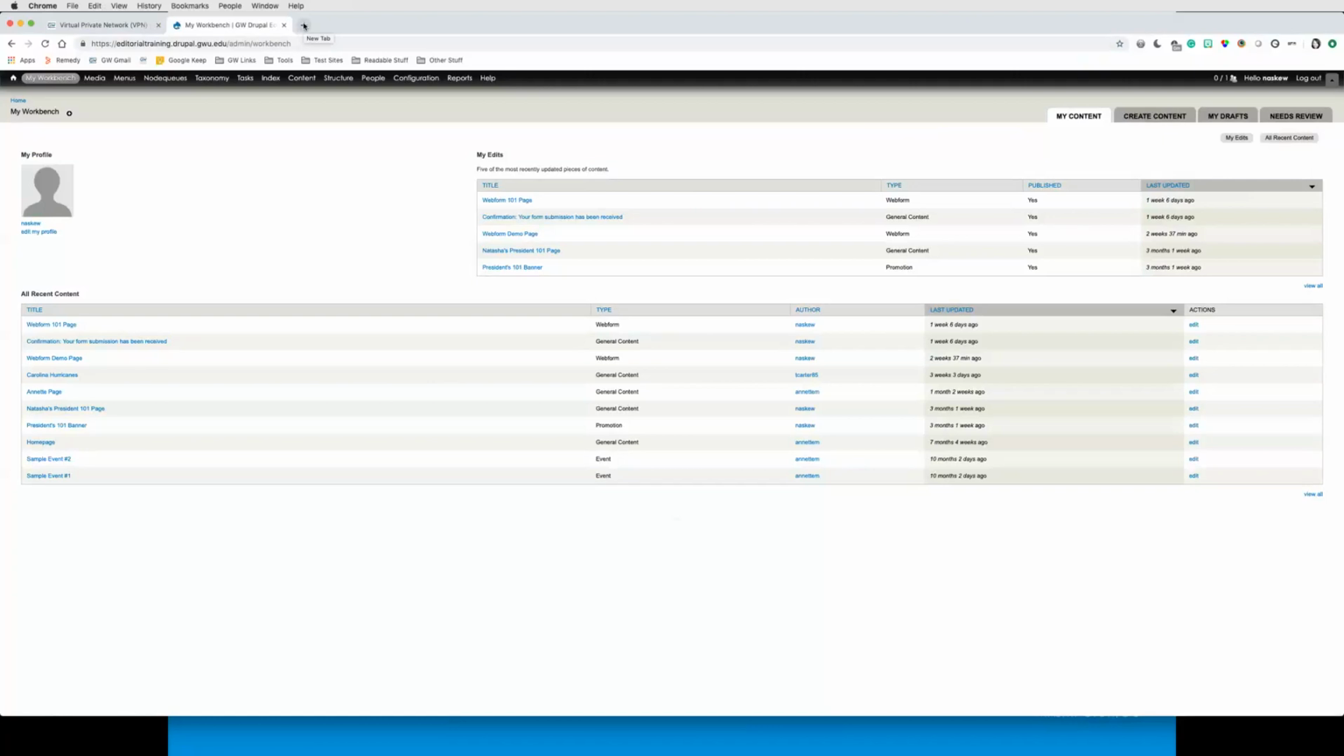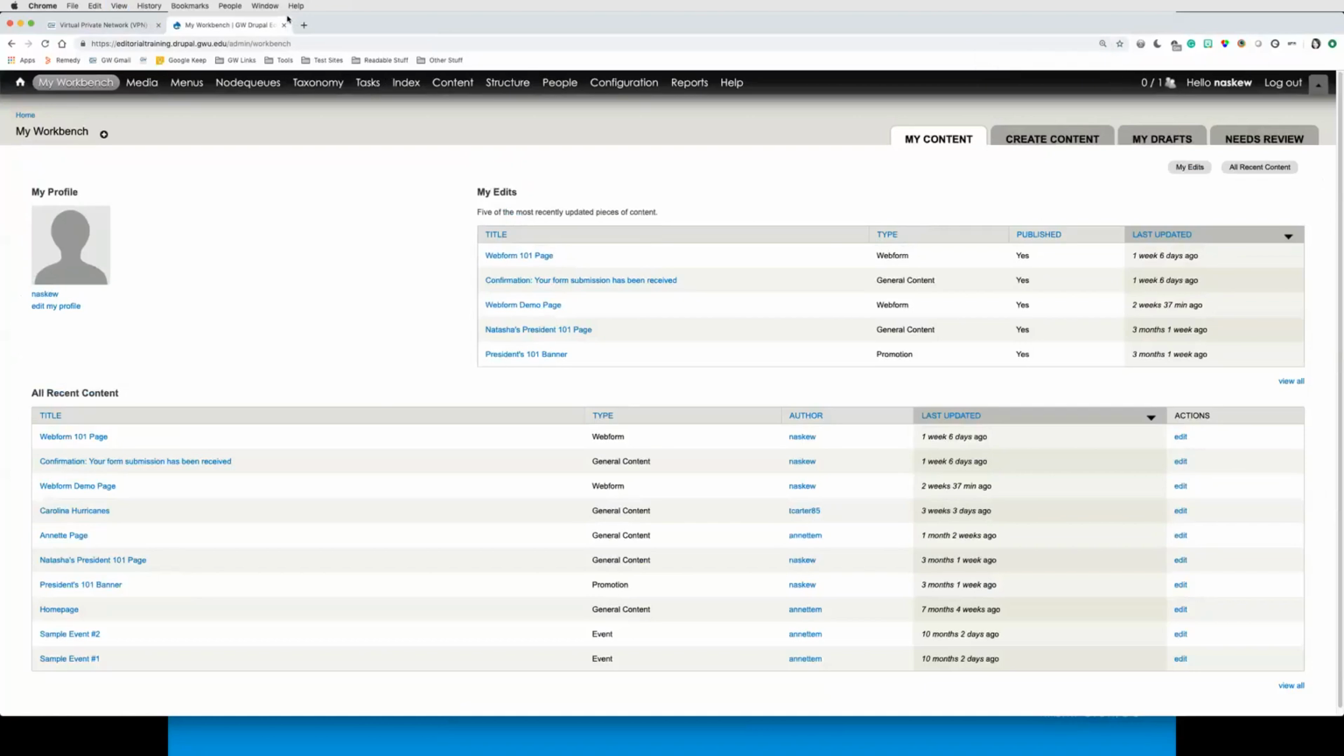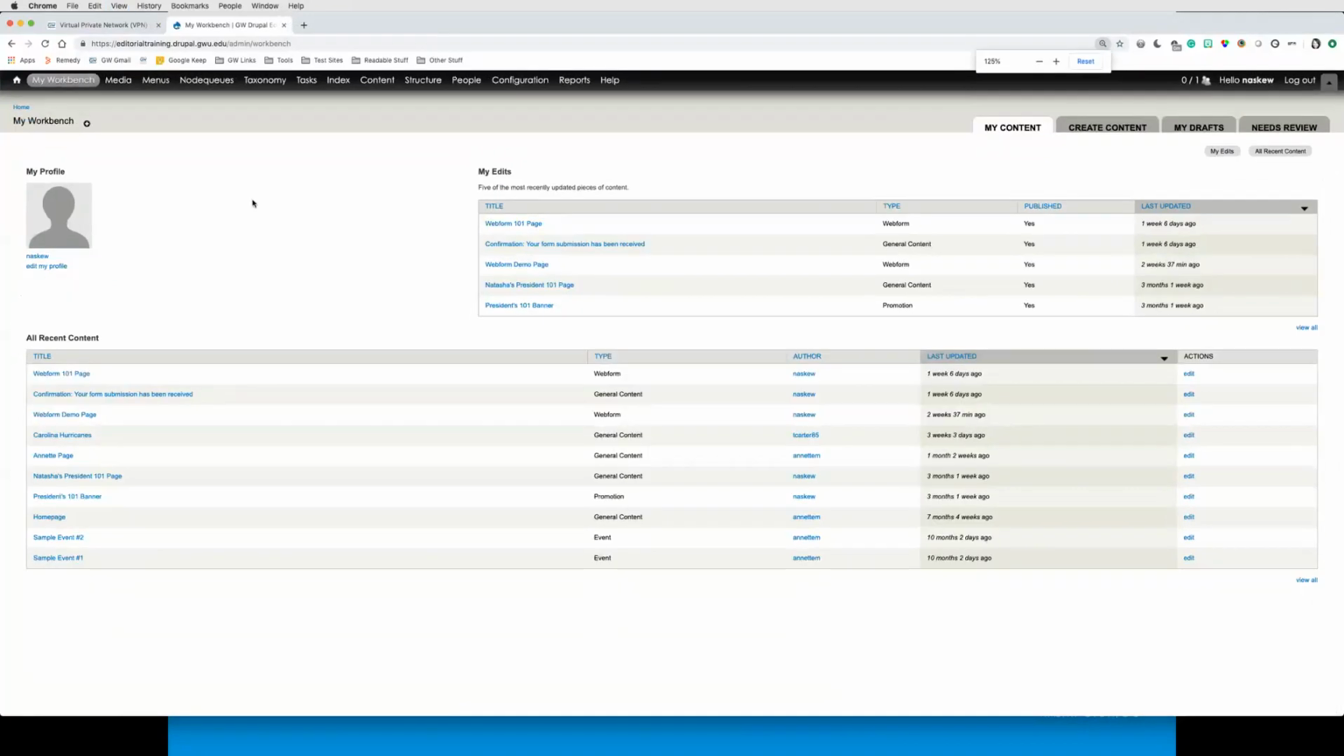Okay, so I hope you can see this. It looks kind of small on my end, and I hope it's not small on your screens as well. I'm going to bump it up a little bit. Okay, so this is my Workbench Dashboard. Again, I can see any edits that I have made recently here, any edits that anyone else has made.